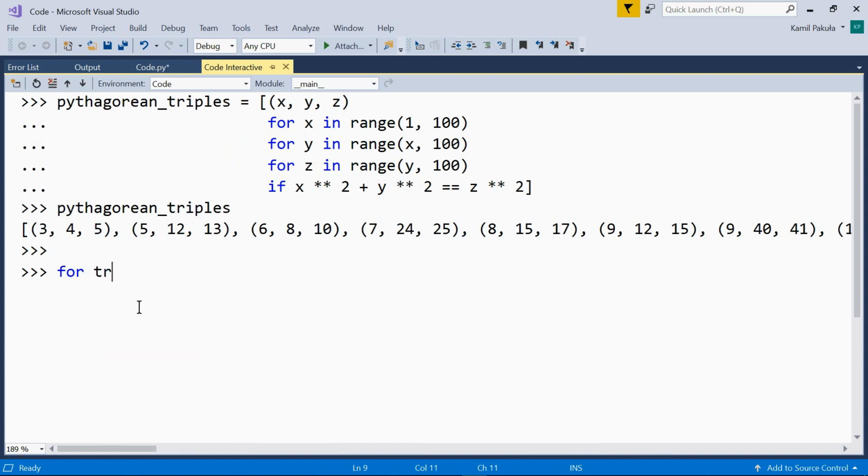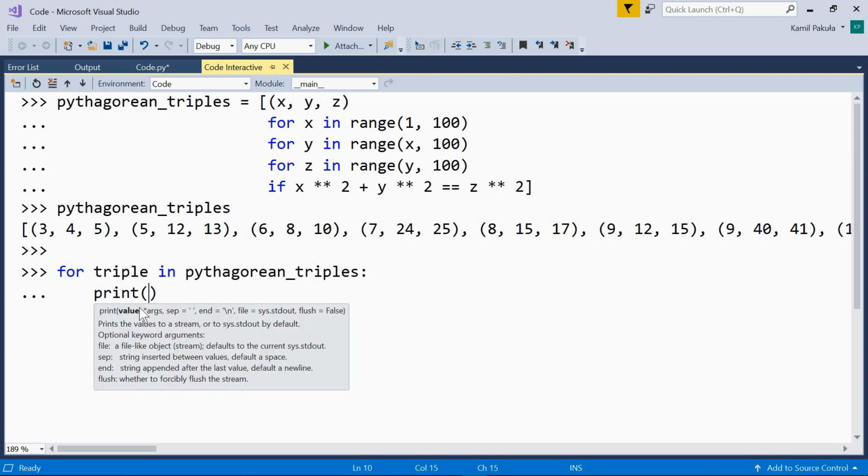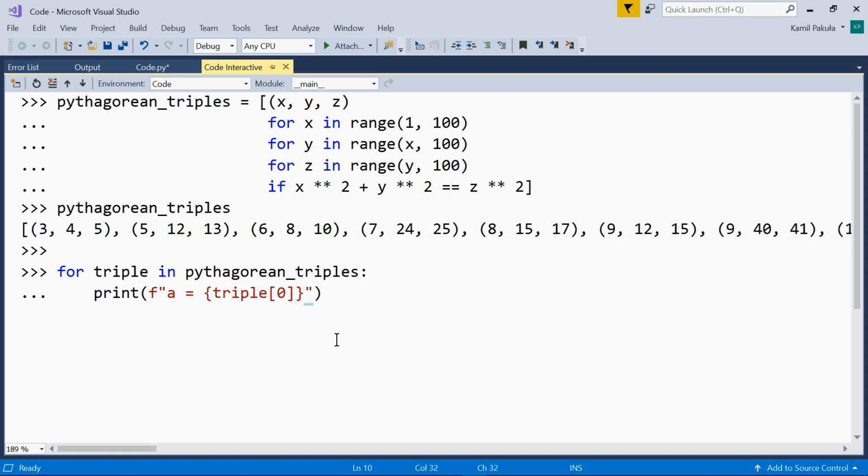For triple in Pythagorean triples, print the following formatted string. A equals triple 0, which is the first element in each tuple.